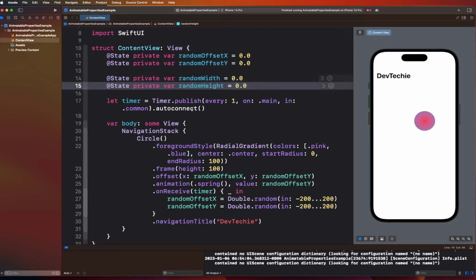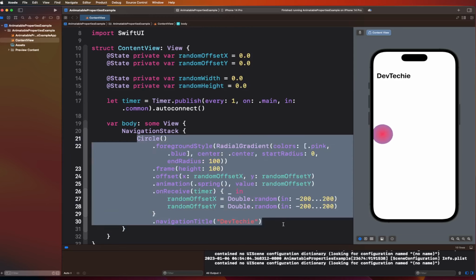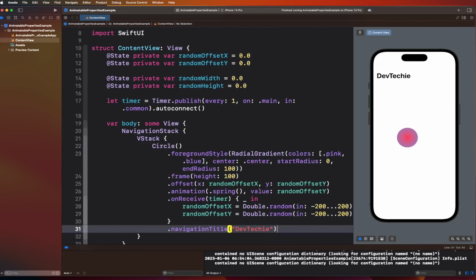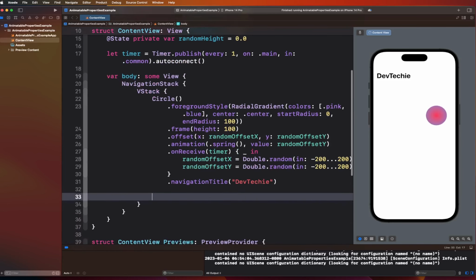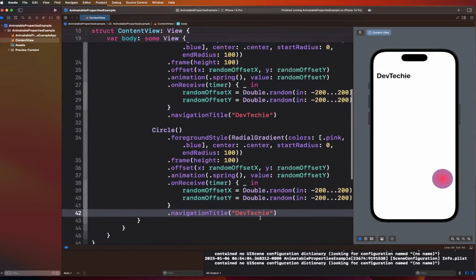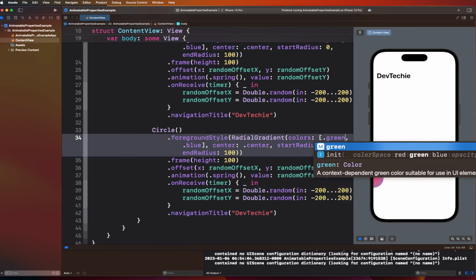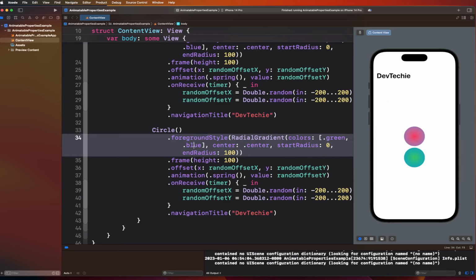We're going to use the same publisher. That's the benefit of a publisher: as many receivers or subscribers as you like can subscribe to the change and update themselves. So we're going to use the same timer publisher, and we're going to cut the current circle and paste it inside a VStack so we can create another circle. This time around we're going to create a green and a blue circle.